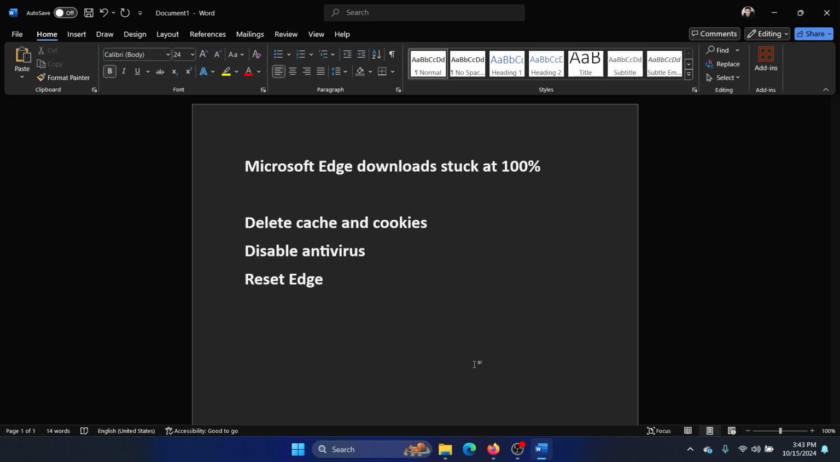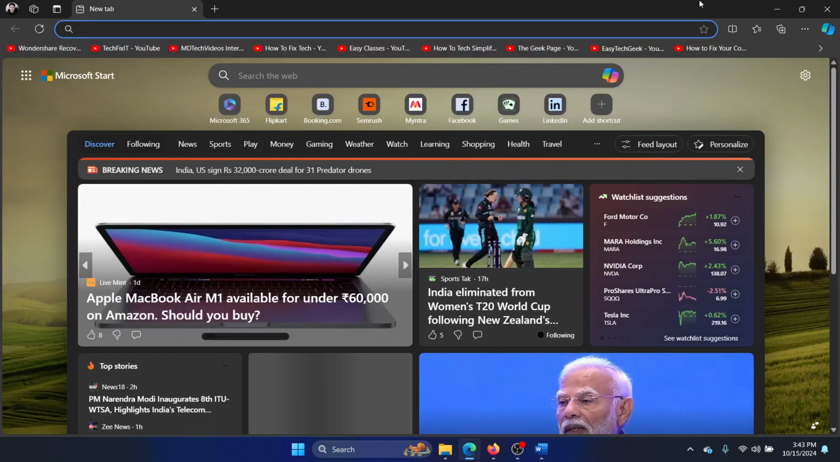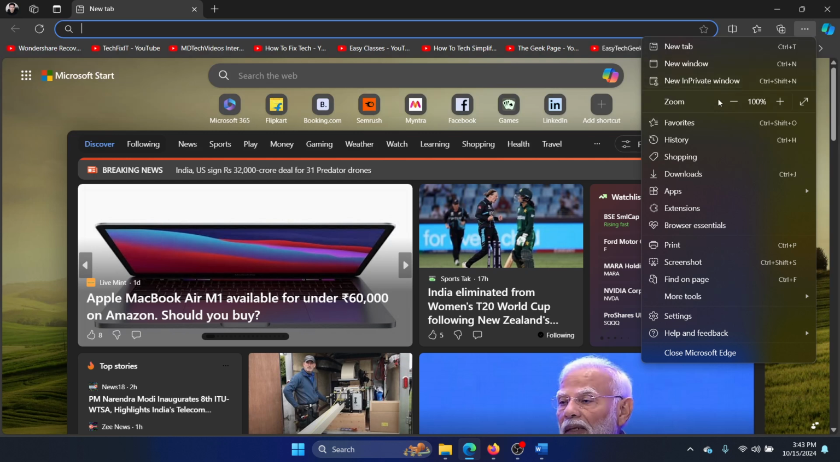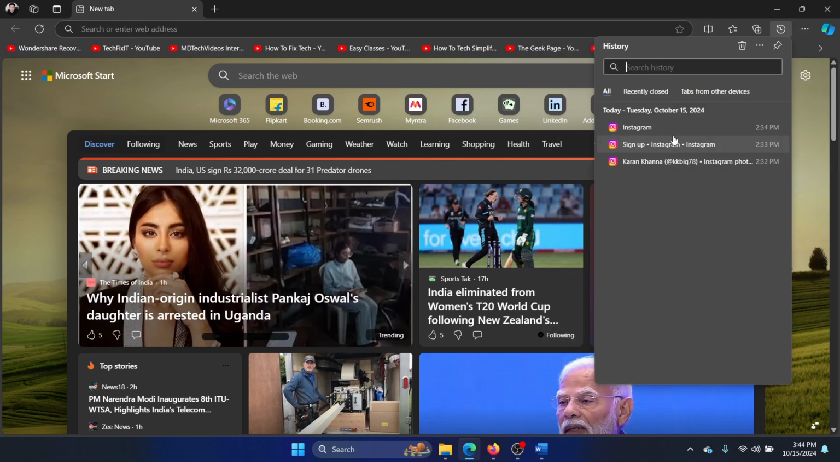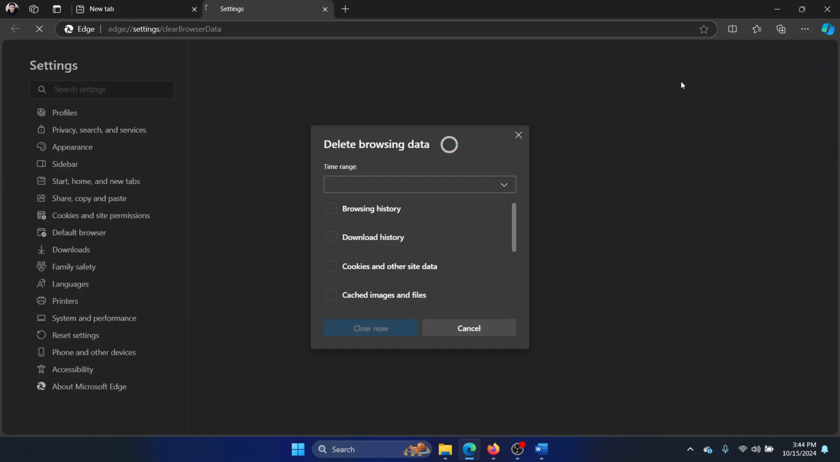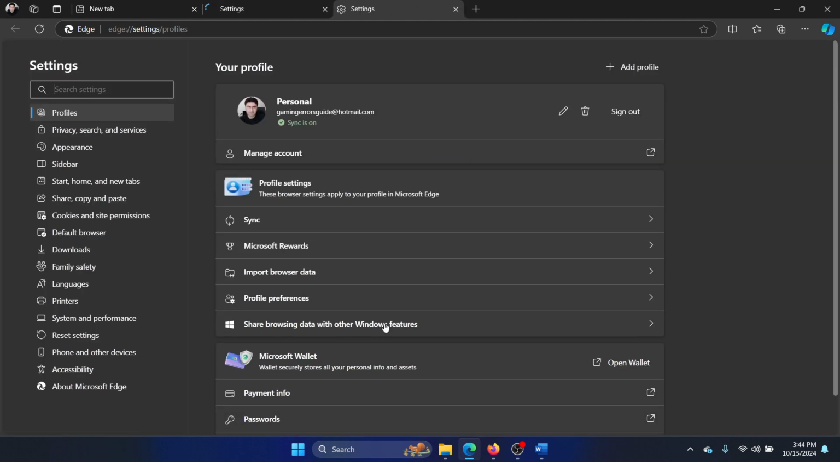First of all, delete cache and cookies. How would you delete the cache and cookies? So open Microsoft Edge, click on these three dots at the top right corner, select history, and then click on the bin symbol here, and then click on clear now.